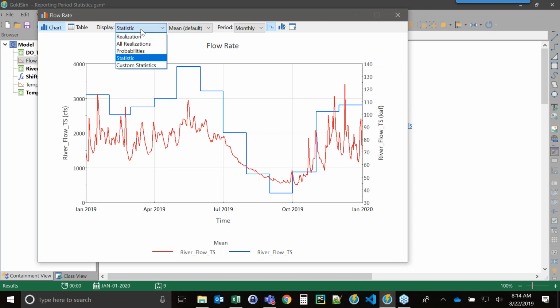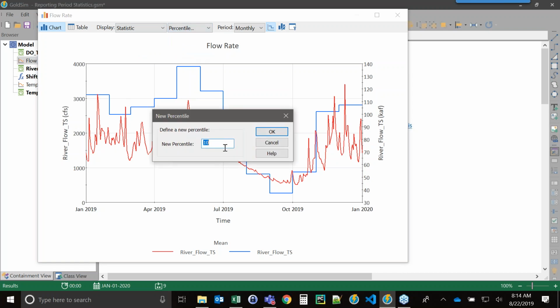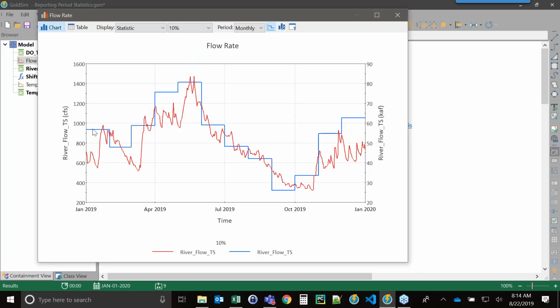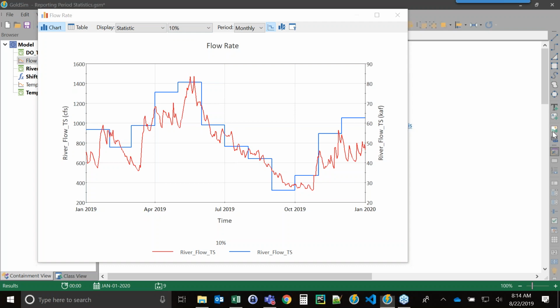And you could also look at a statistic. I could pick a statistic. I could say, instead of just the mean, I might want to look at the 10th percentile, which is now showing here. Or you could look at a combination of things. I want to look at the 10 percentile and the mean and the 90 percentile all in the same plot.